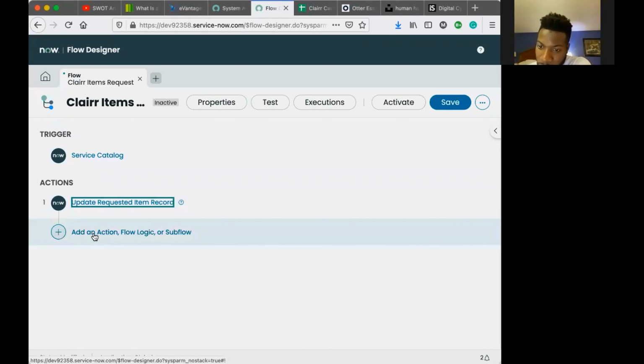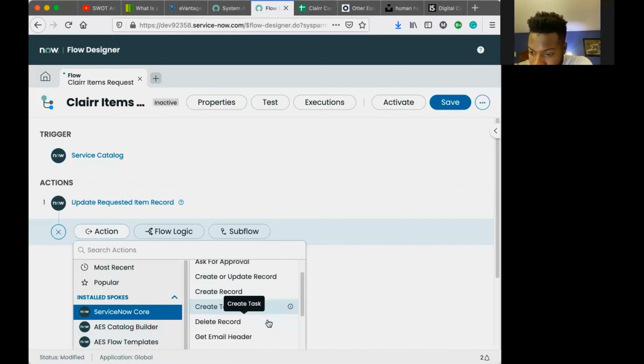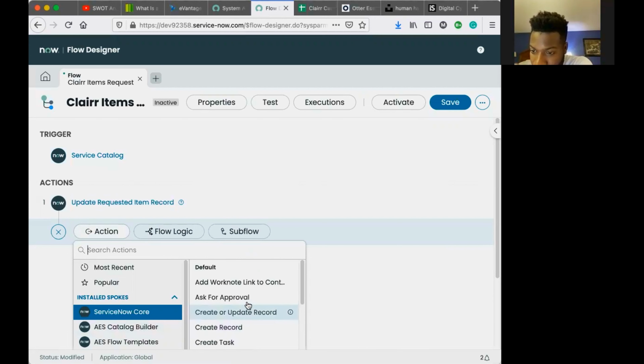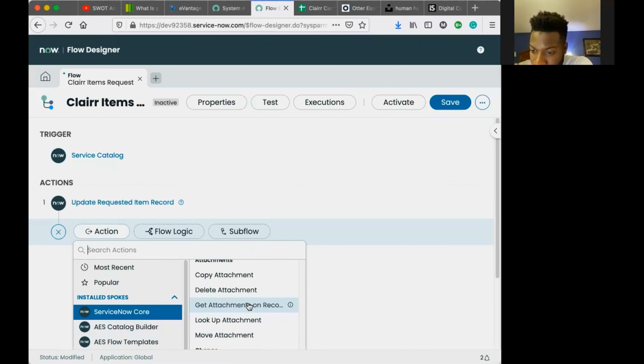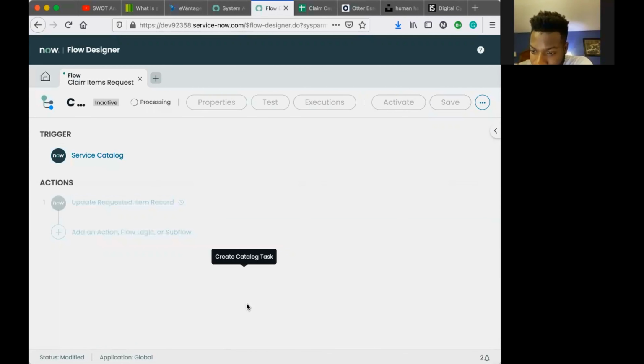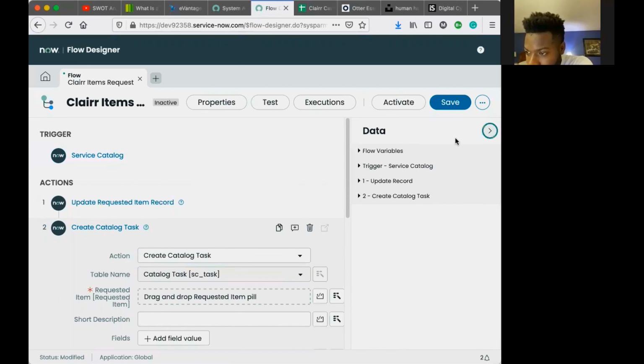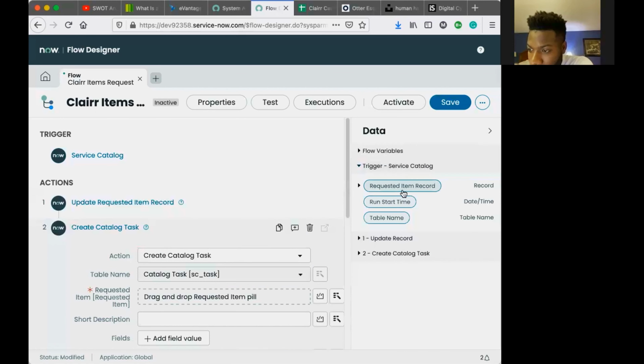Let's create another action. We're looking for create service catalog task. And now let's go to the data panel and use the same request item and drag it to the request item.